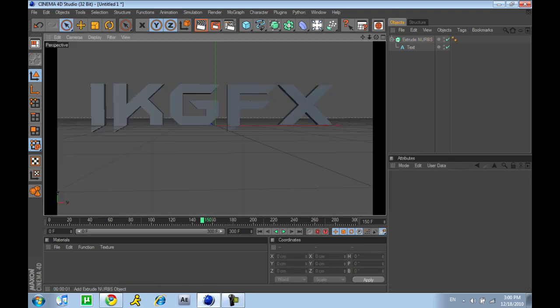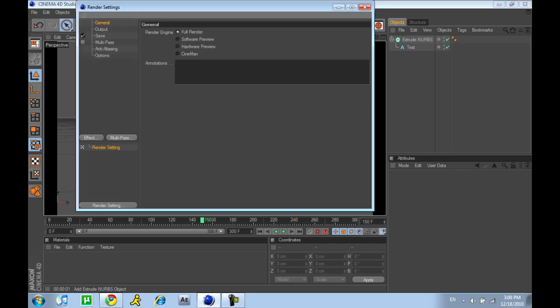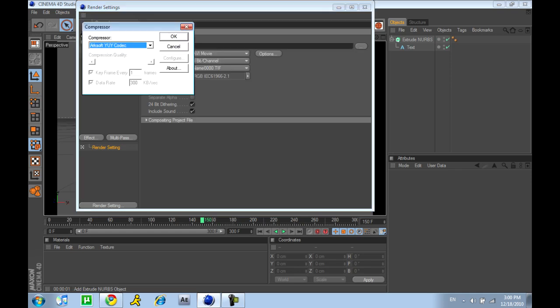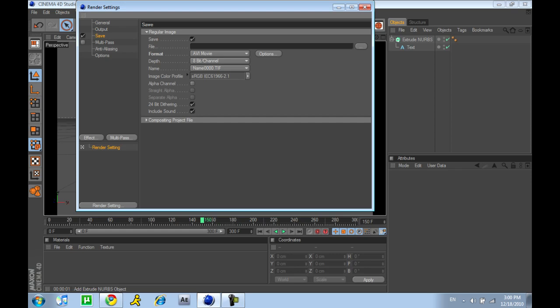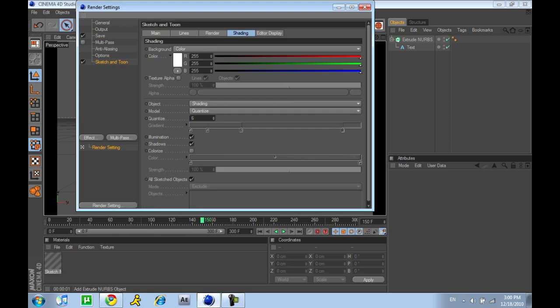And now here, you go to do your render settings like usual: 1280x720, AVI movie with an Intel IYUV codec for compressor. And go to effect. It's the third to last one, Sketch and Toon. It's really cool.